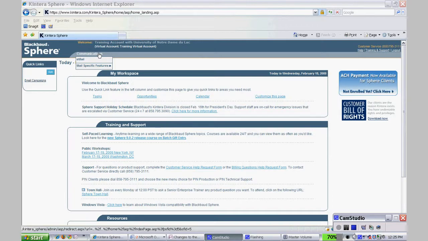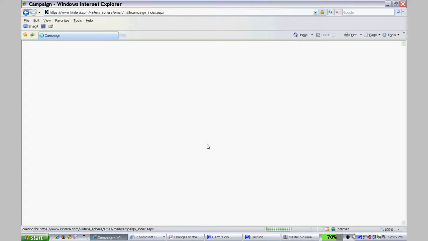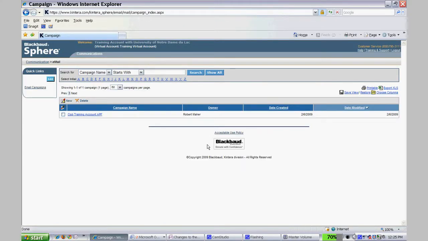If you also have access to database access or the content management system for a website, you'll see additional links along the top. You'll also see a link over here on the left for email campaigns. Either one of these, going to communications and then email, or just clicking on email campaigns will take you to the broadcast email tool. Once that tool opens up, you'll see a list of the campaign names that you have permission to edit.